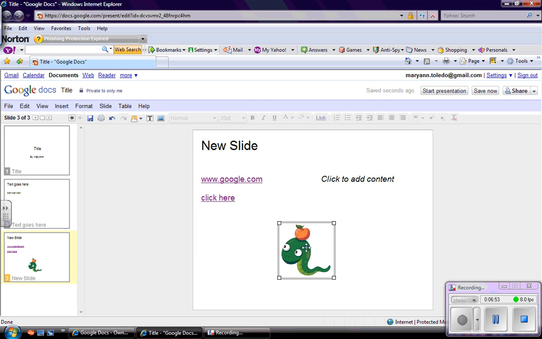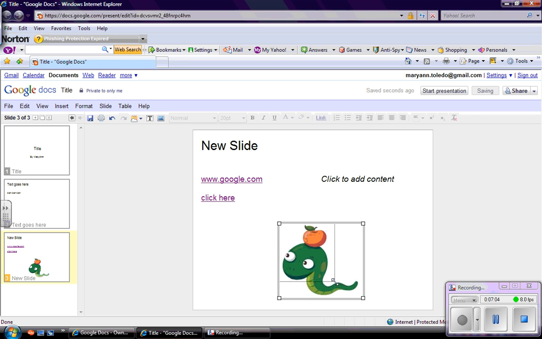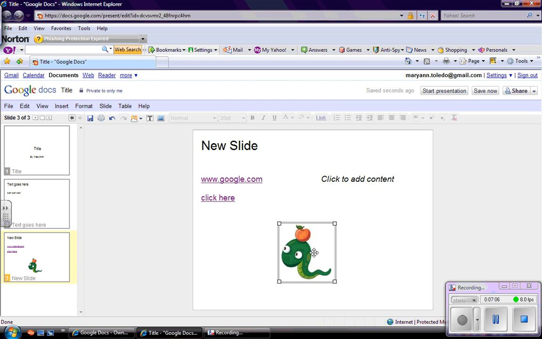Over here, you can also resize your picture. You can see the little squares on the corners where the arrow turns diagonal. You can enlarge it and then go back, make it smaller again. So I'll put my picture here.